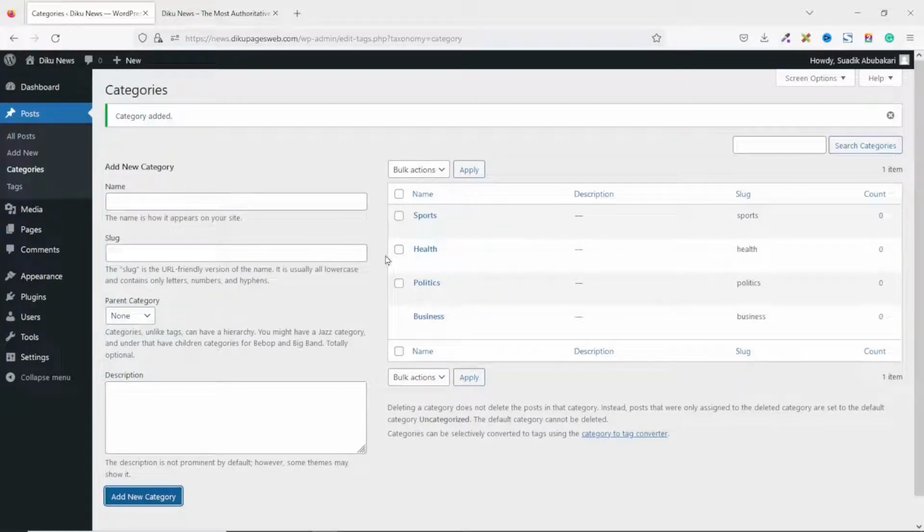It should be noted that you can also add a new category at the point of creating your news items. I'll show you what that is in a moment. For now, this is how you can add categories onto your WordPress website.